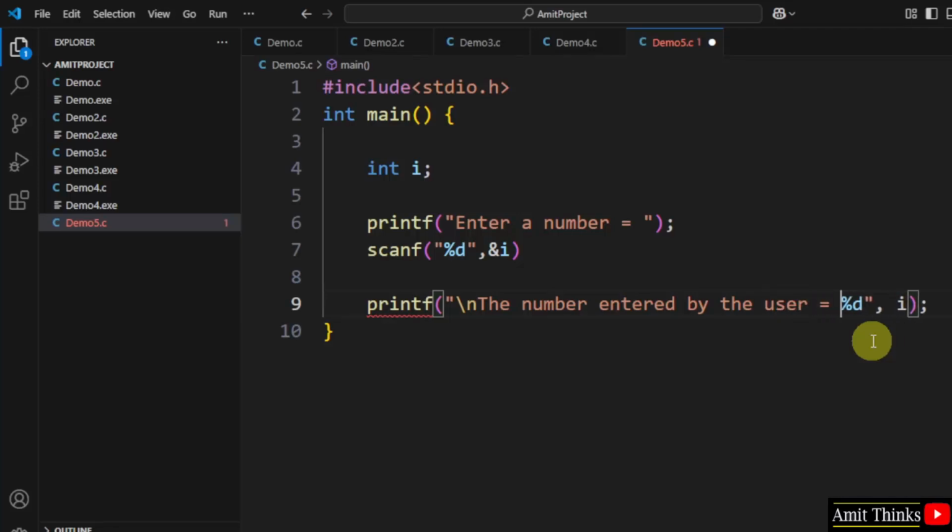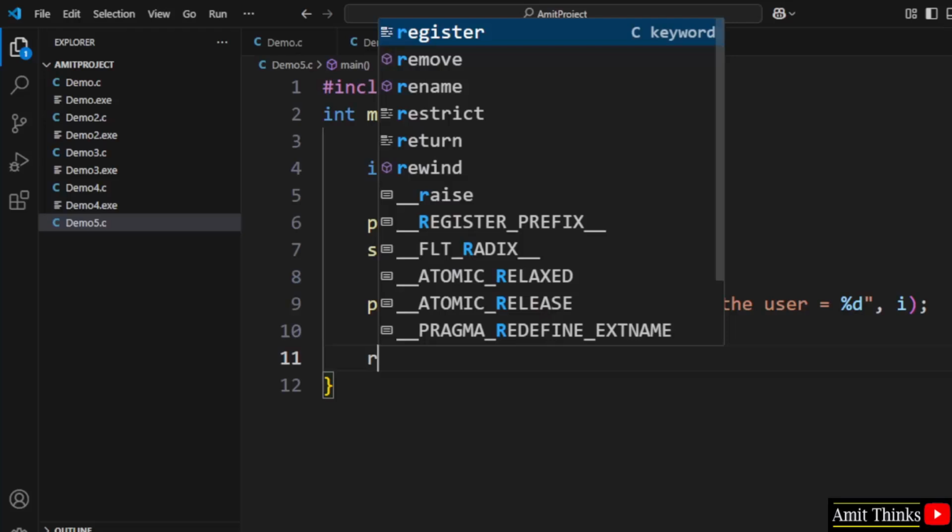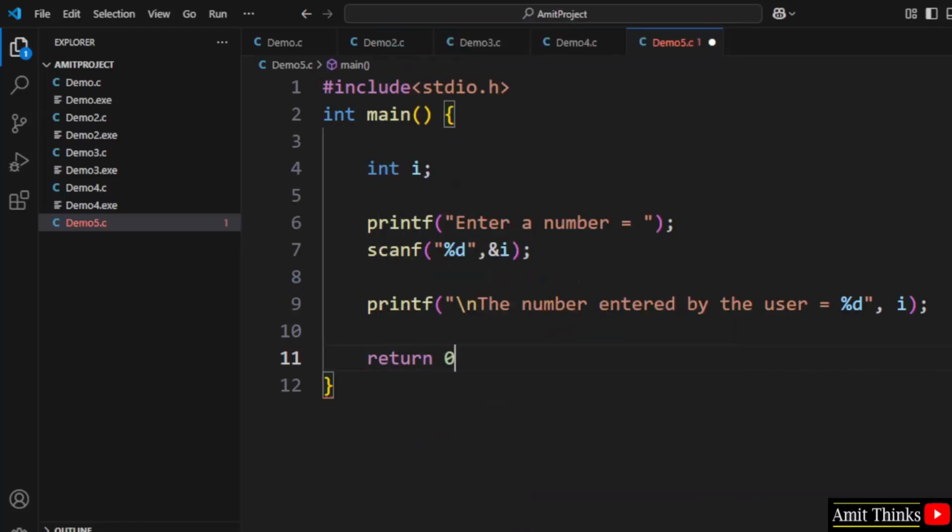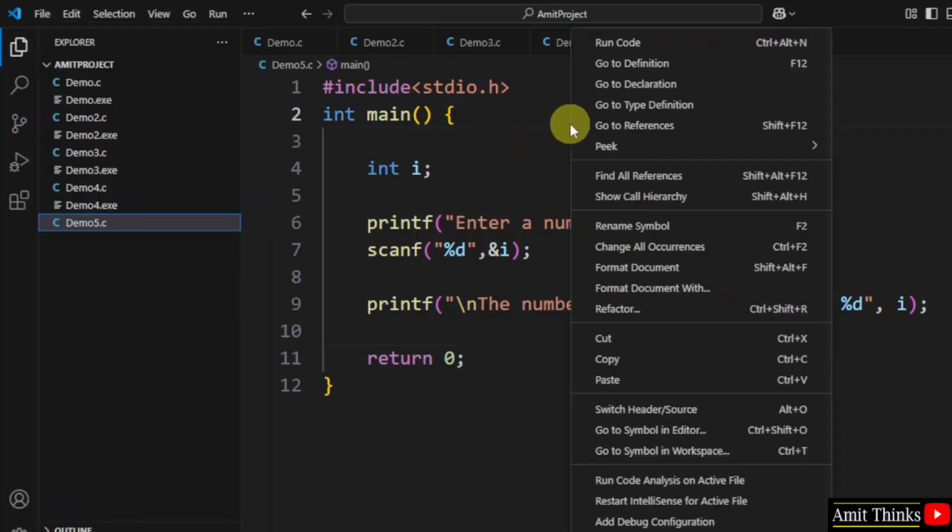Okay, that's it. Here an error is visible because we missed the semicolon. That's it. Return 0. File, save, right click, run code.